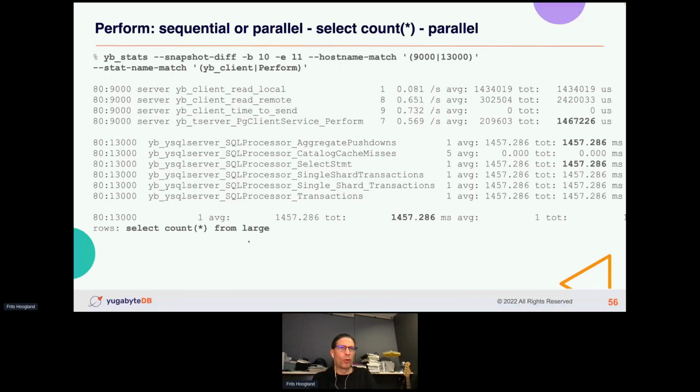I've now performed a select count star from large. My total time is, let's say, 1.5 seconds, and it's one execution, so average and total time are identical. The select statement takes 1.5 seconds, and there is a new statistic here in the PG gate layer which says aggregate pushdowns, and aggregate pushdowns also says 1.5 seconds. So all my executions spend this time.